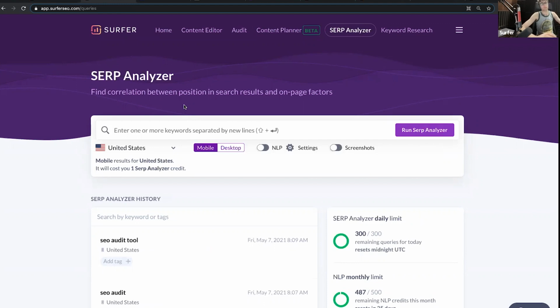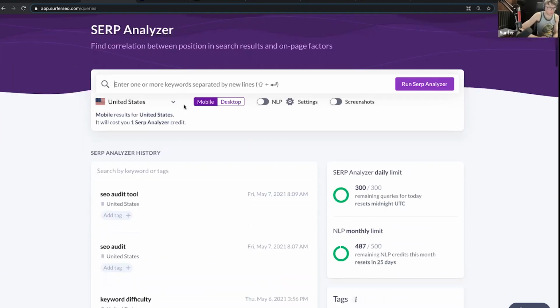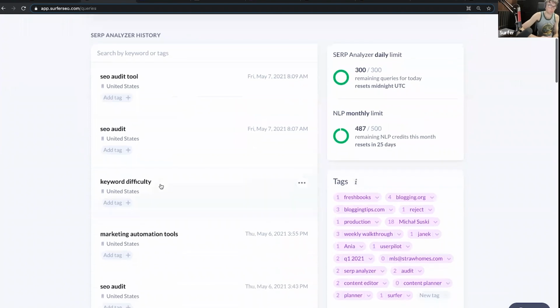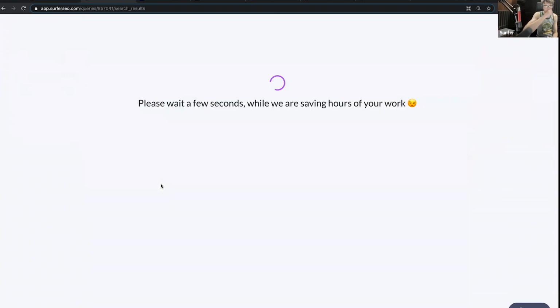Serp Analyzer. What I want to tell you about this tool. This is the tool that it all started. This is how Surfer started, actually, with that tool, Serp Analyzer. Serp Analyzer tool is a tool that gathers data from SERPs. So basically, you will scrape the search results and analyze a lot of factors telling you what's going on in the SERP. So let's take a look at this keyword difficulty keyword.